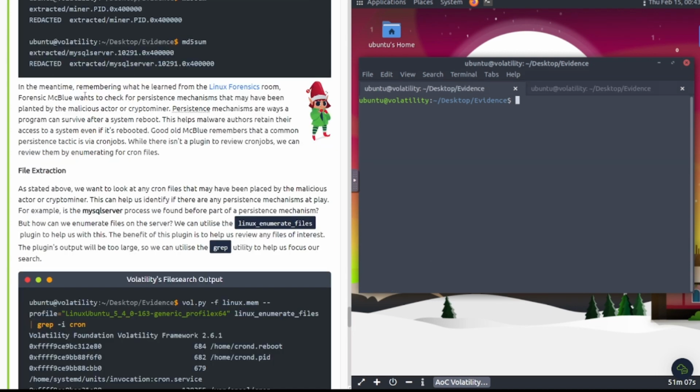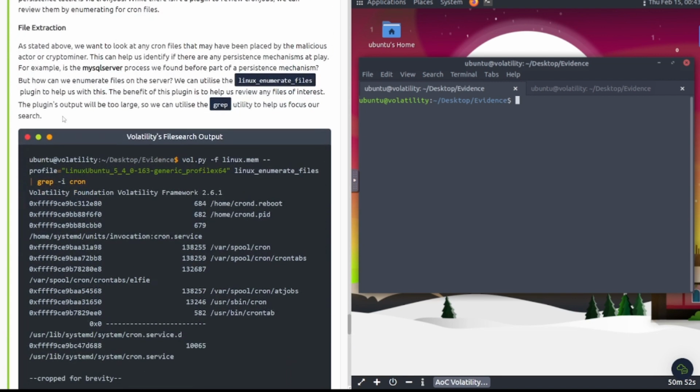Okay. In the meantime, remember what we learned from the Linux forensic room: persistence mechanisms that can be planted by a malicious actor, crypto miner. Persistence mechanisms are ways a program can survive after reboot. File extraction here says, as stated above, we want to look at any cron files that may have been placed by the malicious actors or crypto miner. This can help us identify if there are any persistence mechanisms at play.